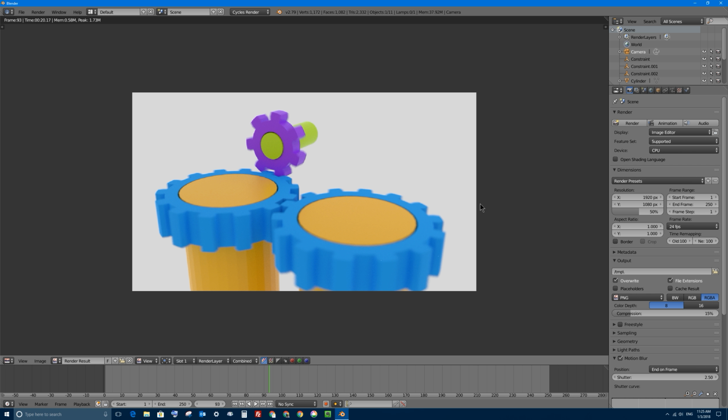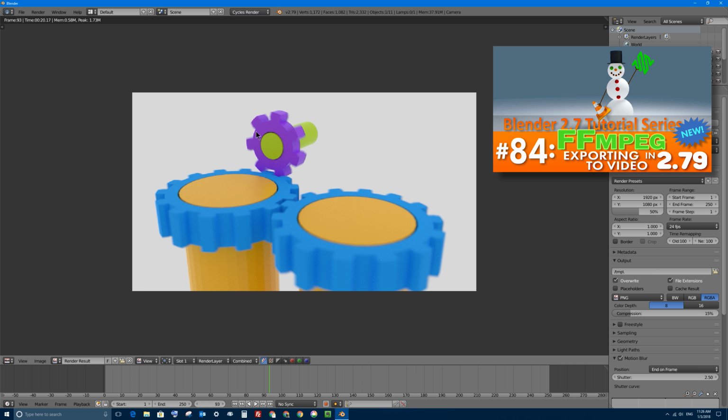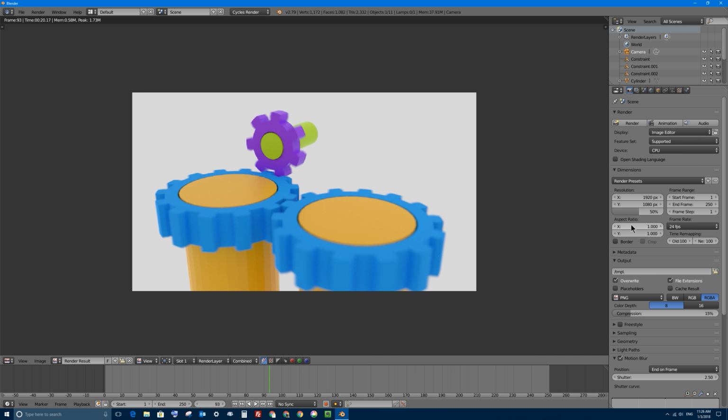If you've not seen my video on rendering out a movie file in Blender 2.79, that's the version of Blender that I'm using here, go ahead and check that video out. I'll put a link to that video on the screen right now because we're about to make this into a movie file on my computer. I'll go over the steps really quickly here.